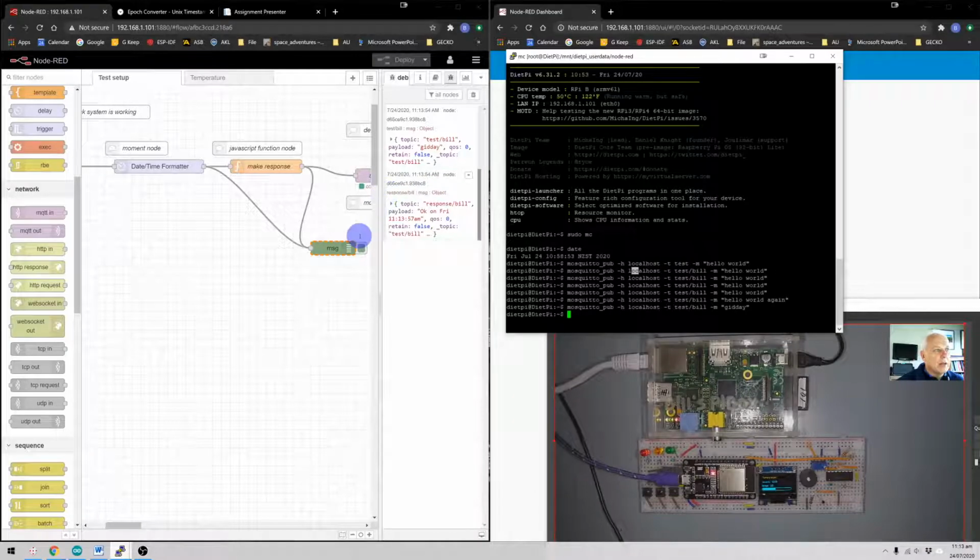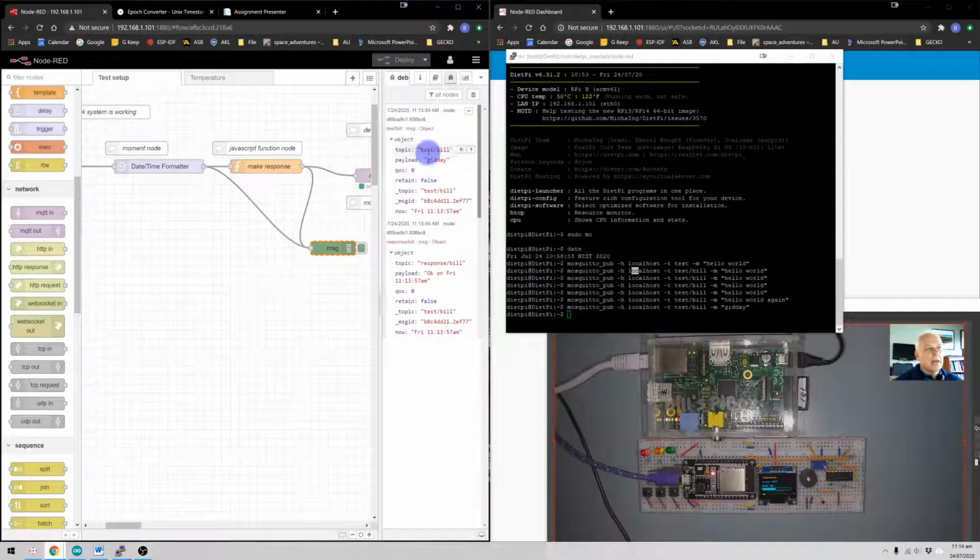What I've got now is two responses here. One came out of the formatter and one came out of make response. See if we can figure out what the two of them are. The first one that came in is test/bill as the topic, and there's the payload g'day and the time now. Now what's coming out of make response is actually response/bill as a topic. Notice how I've changed from test to response. My payload has now changed. It's okay on Friday 11:13:57 a.m. and I've still got now.